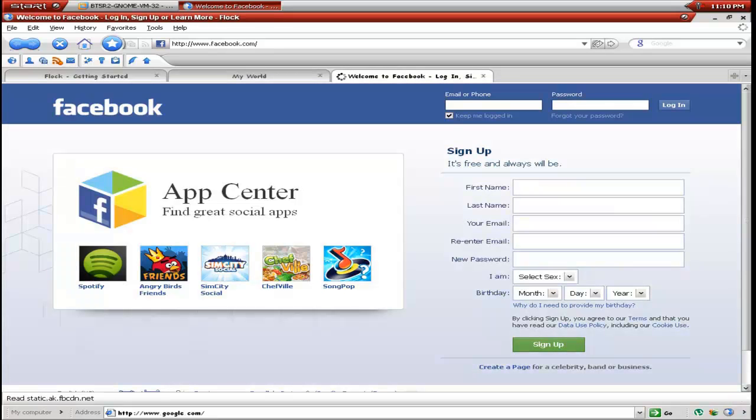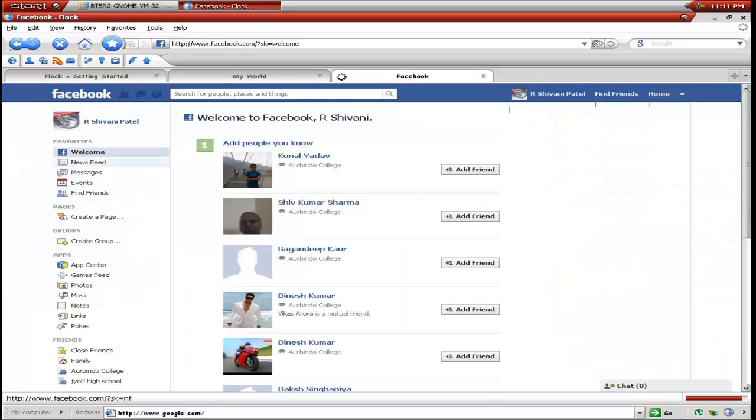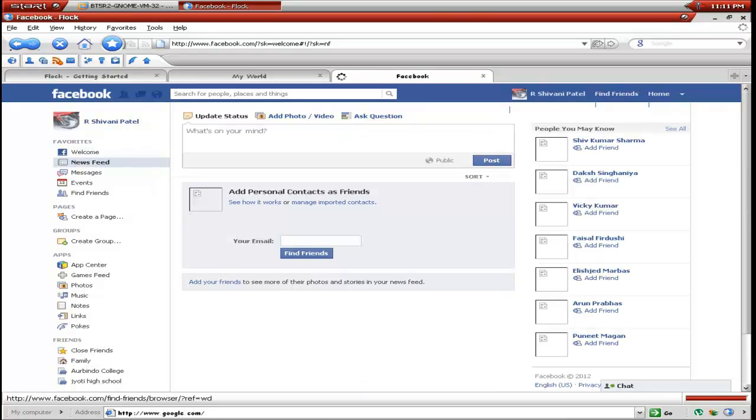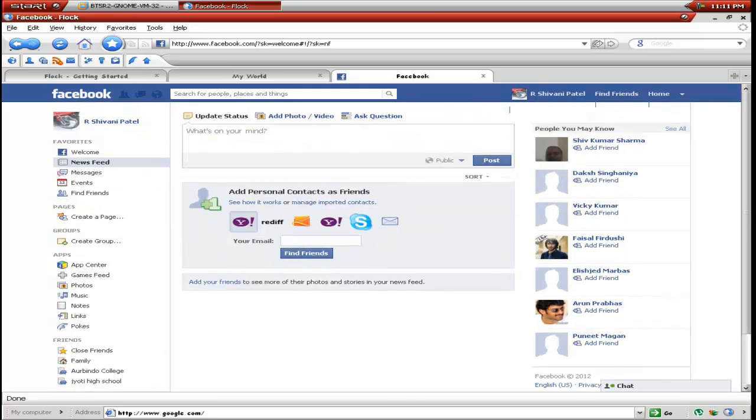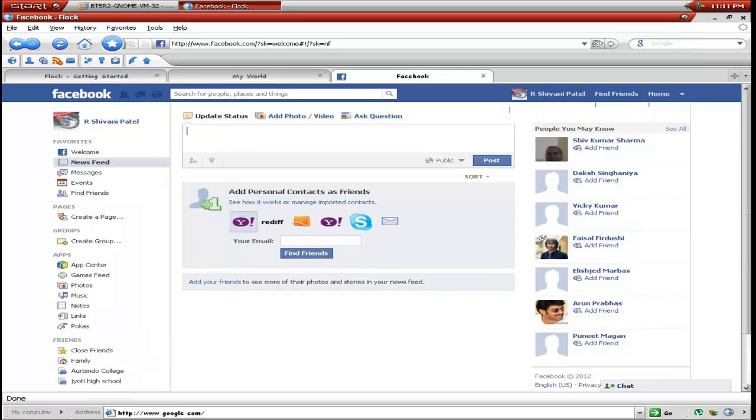Here it comes. Okay, Facebook, email ID, password, login. Here I am. I'm logged in. Let's go to news feed and then try to write something on my wall. Let us write: I am logged in using Flock browser. Let's post it.